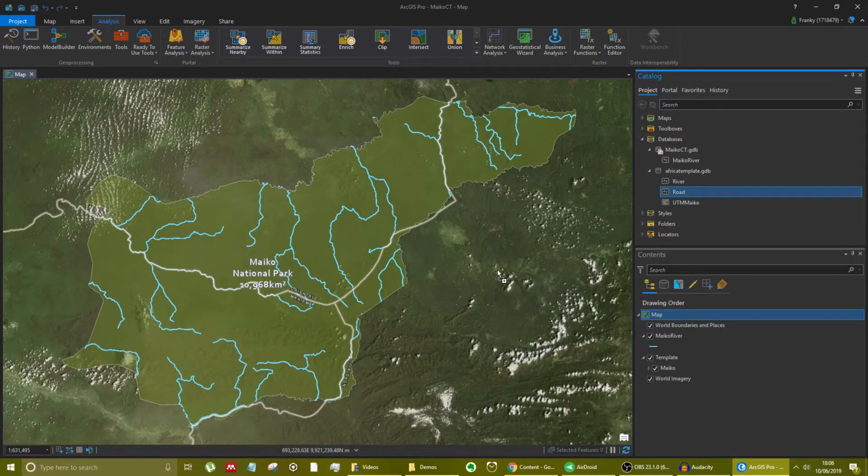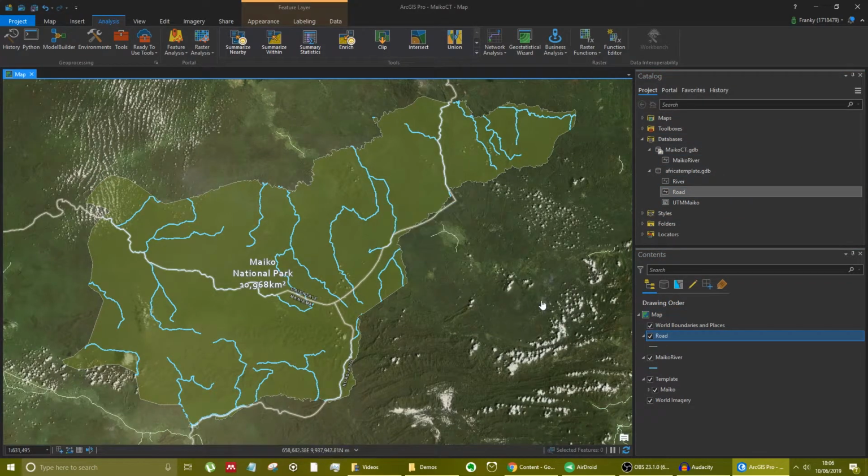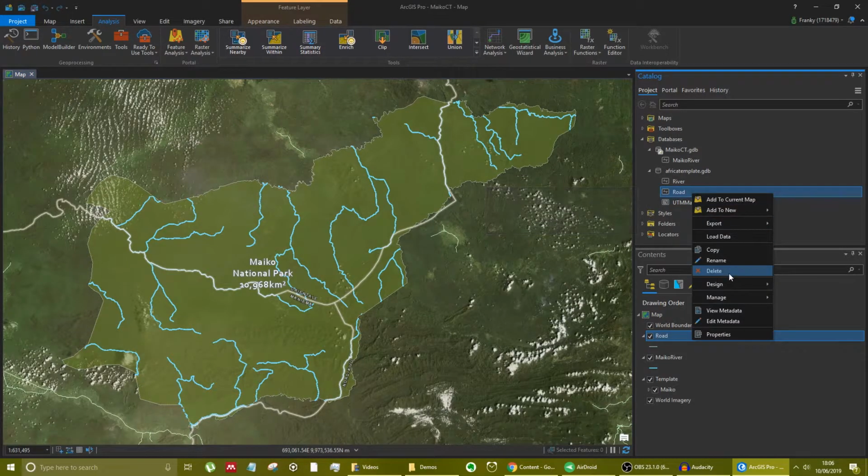We've also got roads features that we didn't have added to the template initially, but were in the geodatabase that we downloaded alongside the template. But we don't want those either. And so I'll actually delete them from the geodatabase altogether.